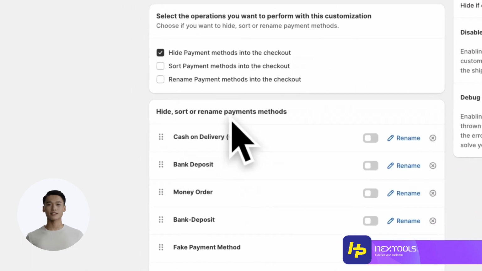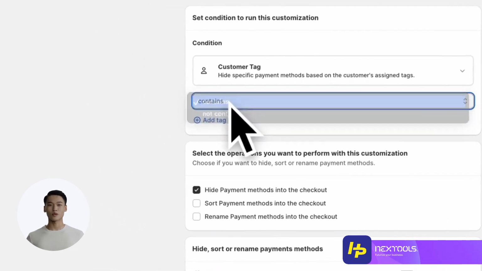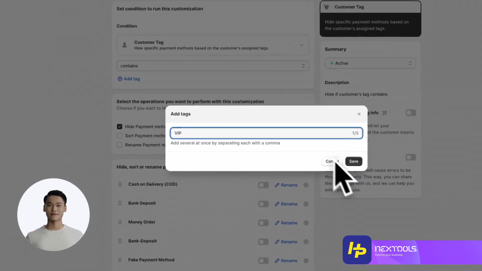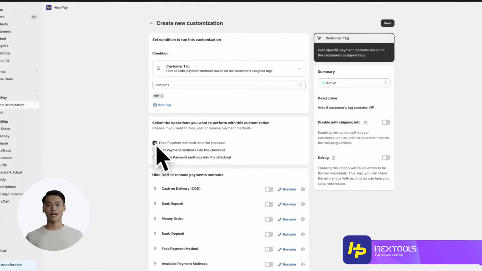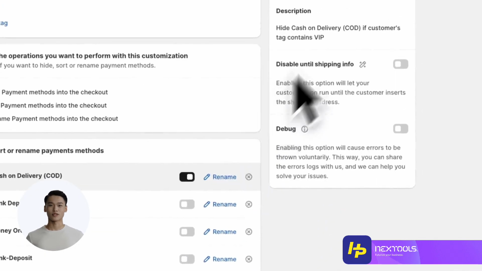This function allows us to select any client containing or not containing a specific tag, and this is what we are going to choose in the second window. Now fill in all the tags you want to add. Turn on the Hide box to determine the action to take on the payment method you prefer. And now all you have to do is select through the switch on the right the payment methods you want to hide. Save, and your rule is already active.